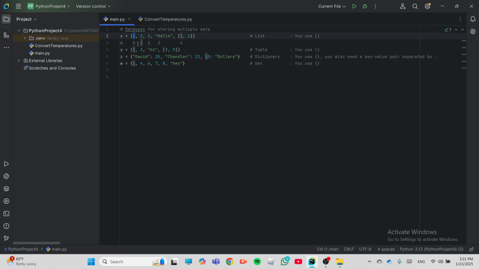So this value of 1, which is an integer, its index is 0, so its position inside the list is 0. For the 2, it would be 1. For the 3, it would be 2. For this hello string value, it would be 3. And for the list, it would be 4. You can notice that we have 5 elements, yet the final index is 4 because the starting one is 0.